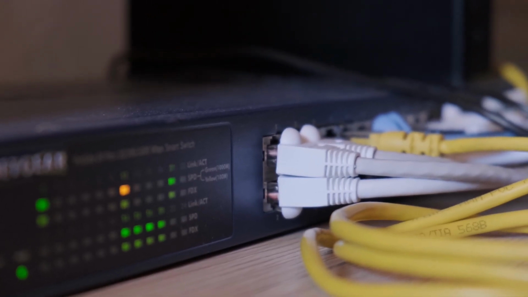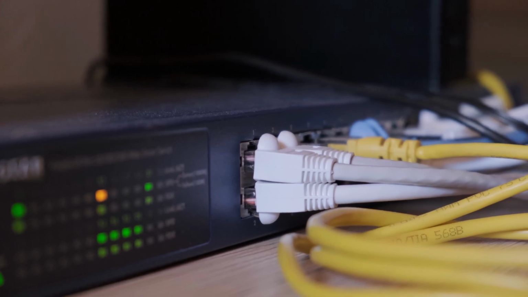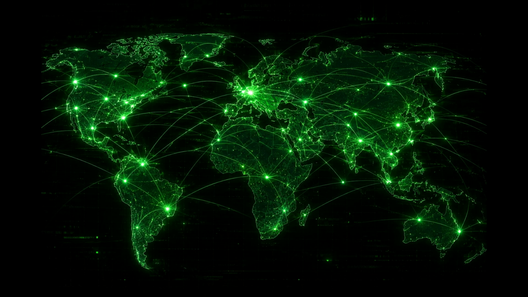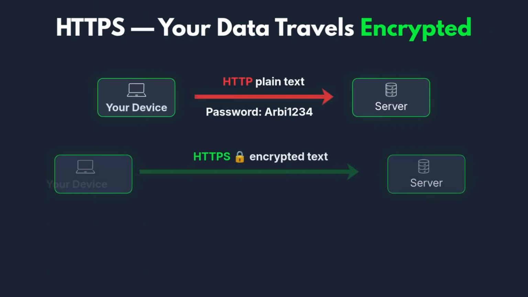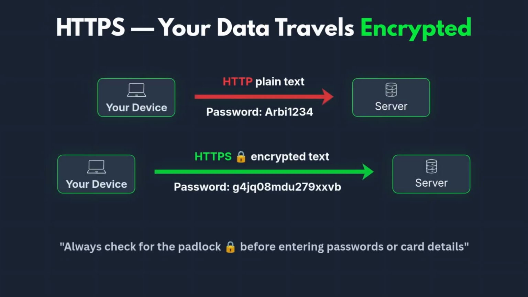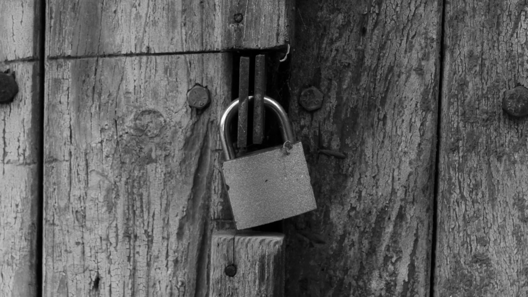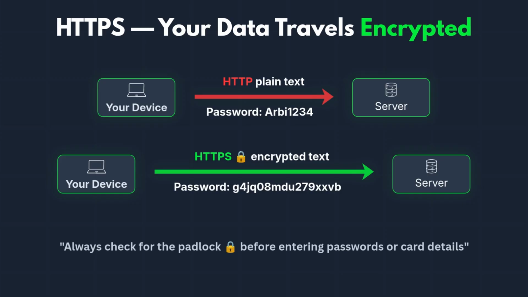Now, if all this data is traveling through cables and routers around the world, how is it not stolen constantly? The answer is HTTPS and encryption. When you visit a site with HTTPS, your data is encrypted before it leaves your device. Think of it like putting your message inside a locked safe before sending it. Even if someone intercepts the data, they can't read it without the key.